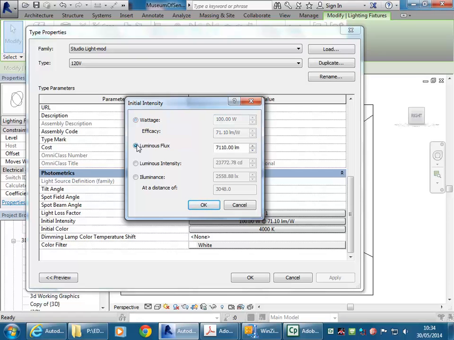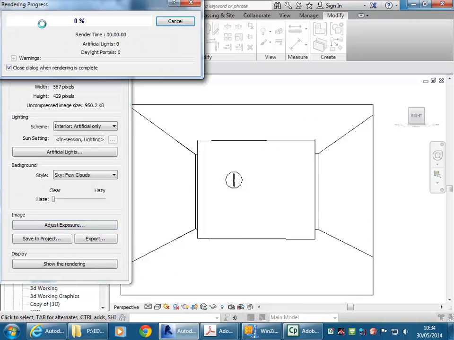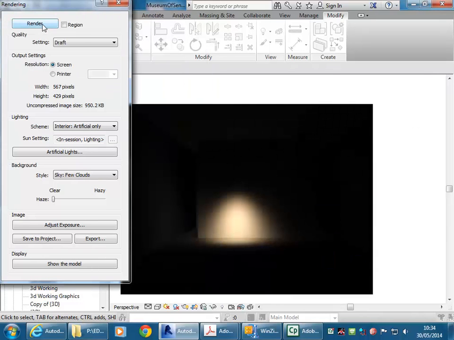If you want a unit that gives you its true brightness, then you can work with lumens, and so then you can compare that with other lights. Otherwise, you need to know the efficiency. And so there, 7,000 is very bright, actually. So I'm going to take that down to about 3,000 and just render again. Yep, so getting a bit more control over the light.